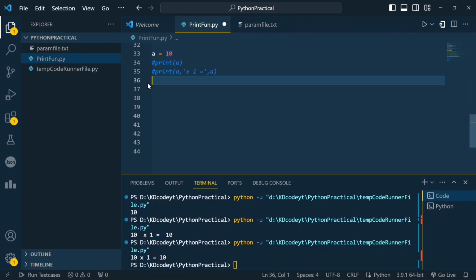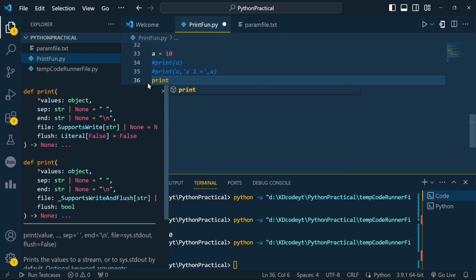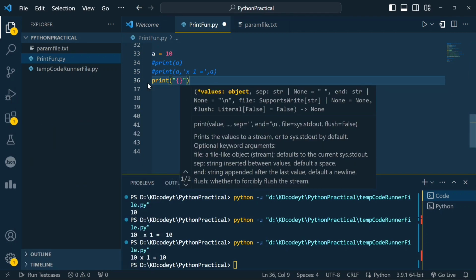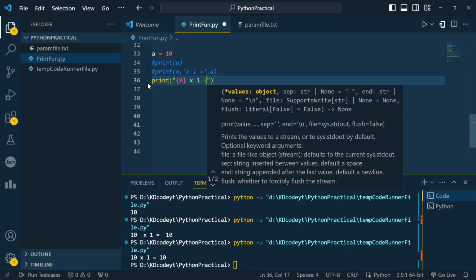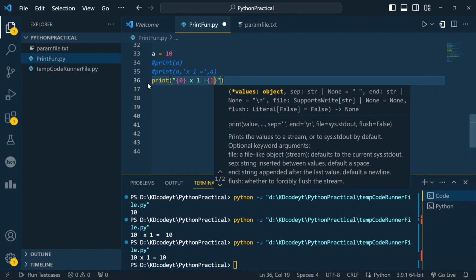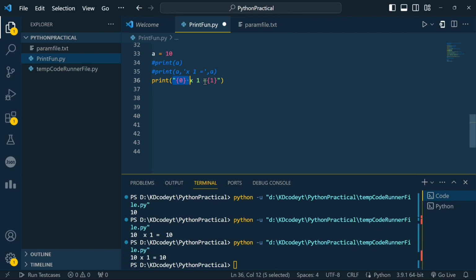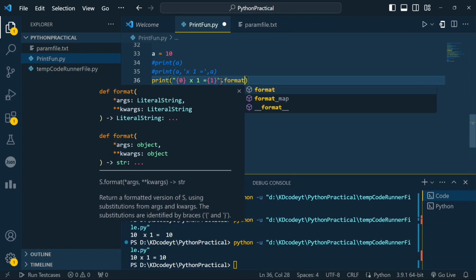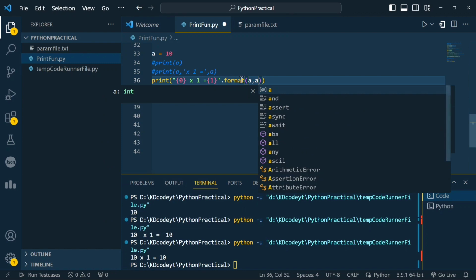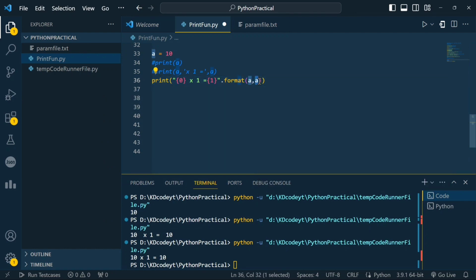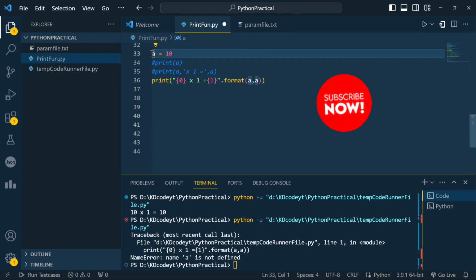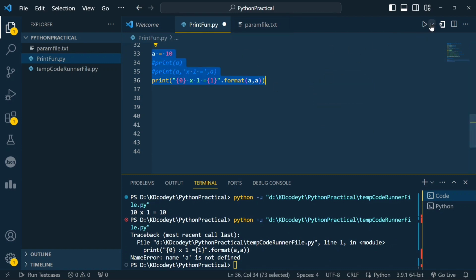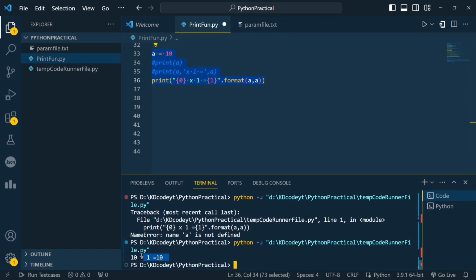Now let us see the same example with formatting. For this we are going to use index values. 0th index, now into 1 is equal to index 1. It is 0th index and this is first index. And then what we want to do is we need to format it. Format of a comma a. Here the first a belongs to 0th index value and the second a is our first index value. Now let us run this and see. Make sure that you always select this declaration a equal to 10 and our print statement. Now let us run this and see. See here, it is 10 into 1 is equal to 10, right?